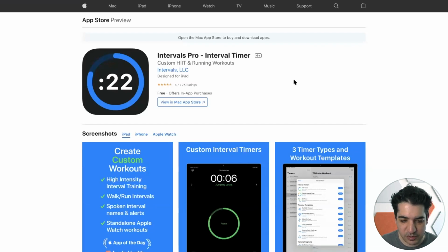So Intervals Pro interval timer. The name here is also pretty generic, so I don't really see a brand behind it. But at the same time, this is a little bit different, and so I think that works better than what we were looking at before. And this is also a really competitive market. I've looked at apps like this, apps that do something very generic, a whole bunch of times over the last few months.